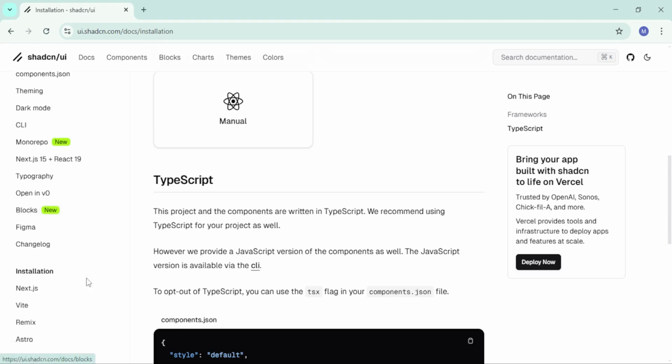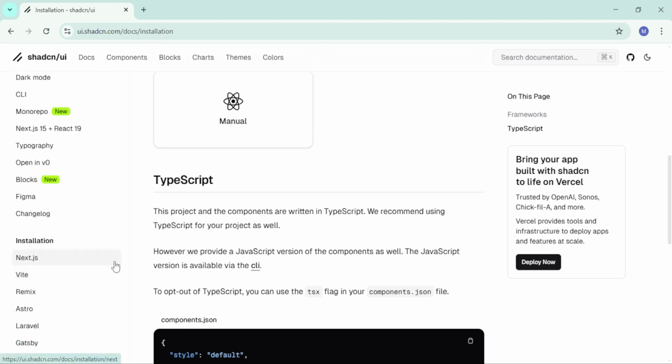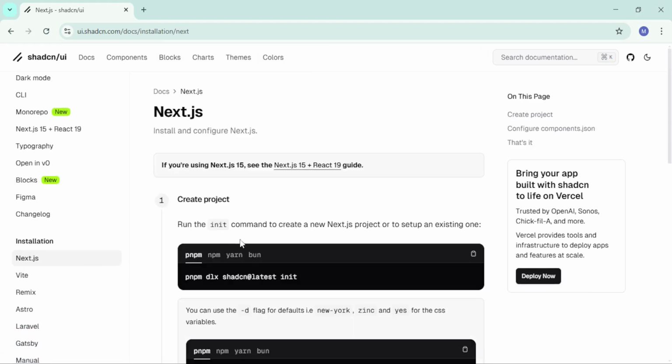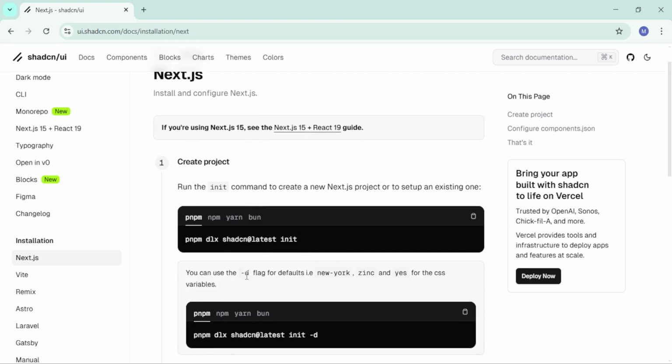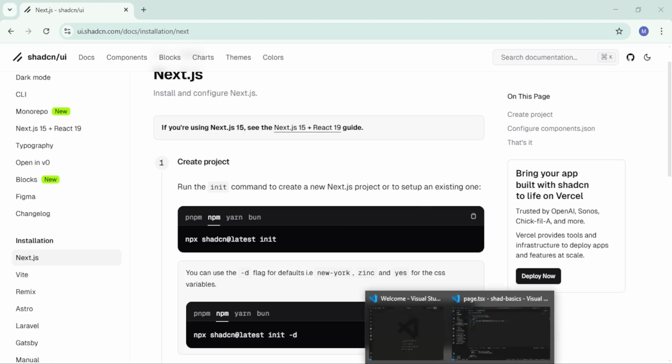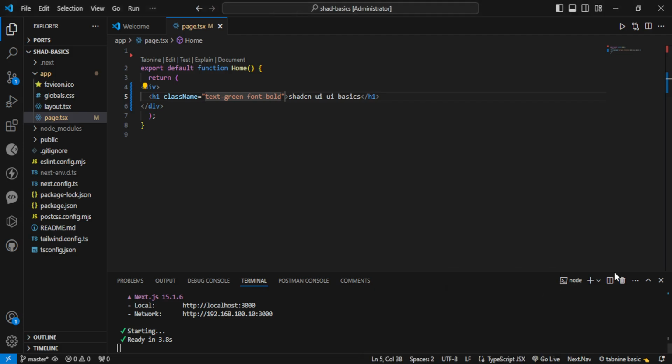Okay, you can move down here, and since the framework that we are using is Next.js, we can just click here on Next.js. Great. And this is how we can create our project. Nice. We can come here and select npm. We are using npm, and for us to install shadcn, this is the command that we need to run. I'm going to copy this command, go back inside my VS Code, and paste it inside the terminal. Then you can press enter and wait for it to install.